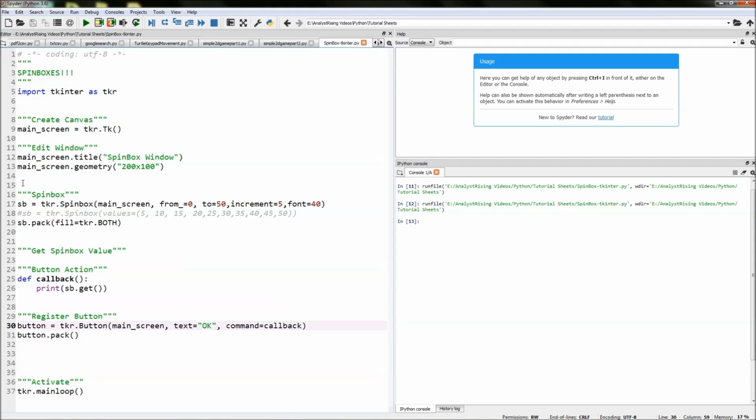Now what the command callback is, it's a function which I've defined above where I've registered the button, and within that callback command I put sb.get. What sb.get does is it gets the value that is in sb, which is the spin box that we've created earlier. And I've put that as print. So whenever we press the button OK, it'll get the value in sb, and it will print out the value that is specified.